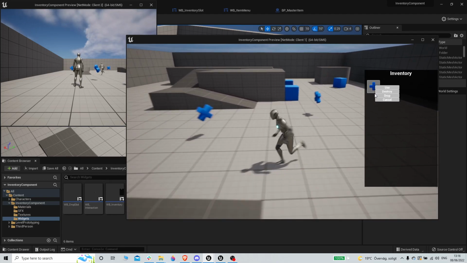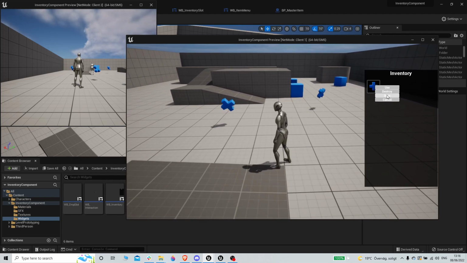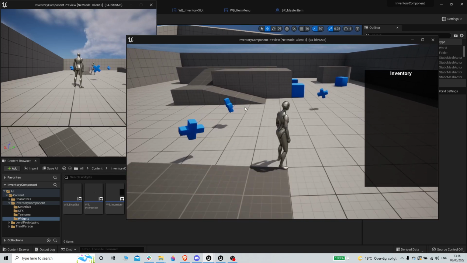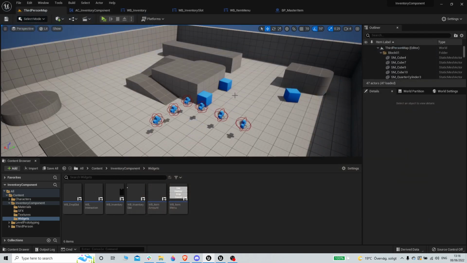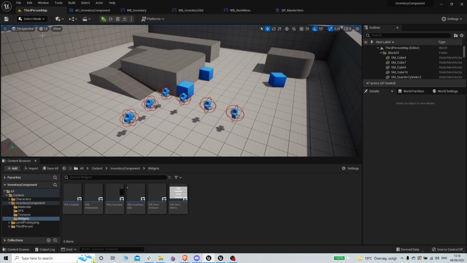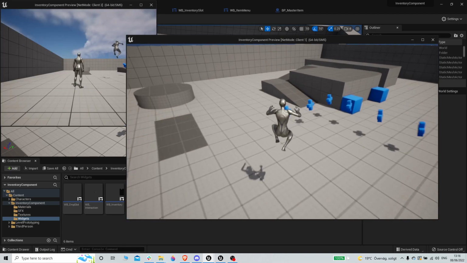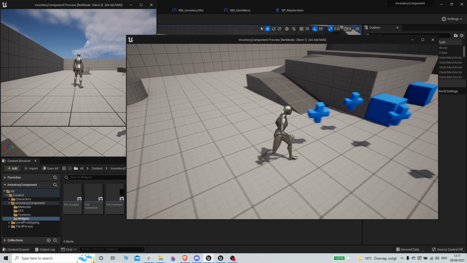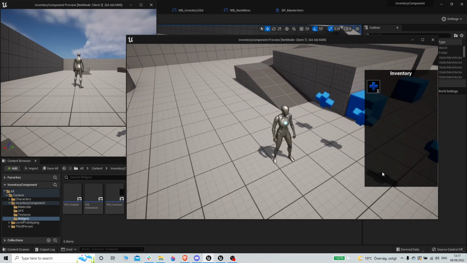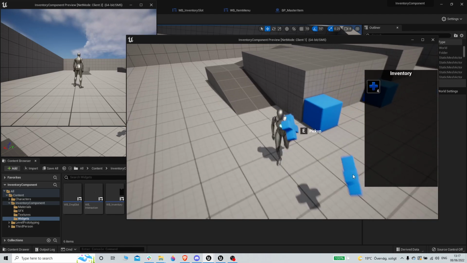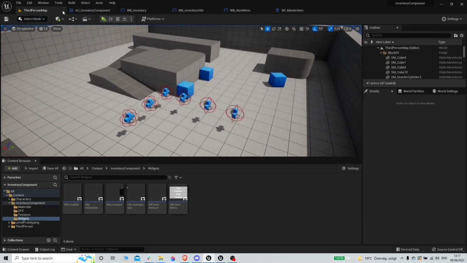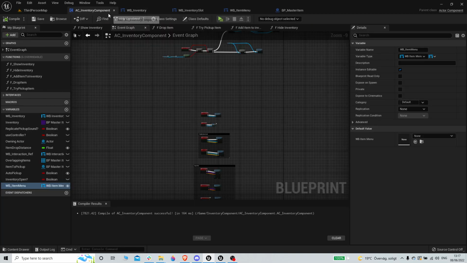So we should now create a widget for deciding the amount of items we drop. Before that, let me just figure out why the inventory opens. I'm fairly sure I know why. It doesn't when we can see. So once we opened it once, it opens again. So it's on the pickup, right? Inventory component.